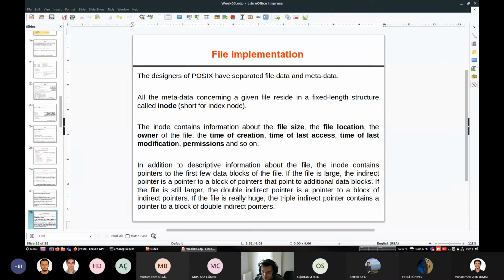Now, a very important principle in the world of POSIX when it comes to file implementation, when it comes to implementing a file system, is separating data and metadata. What does that mean? Files contain data. They contain binary data, they contain ASCII data. No matter what they are, files are there to contain data.